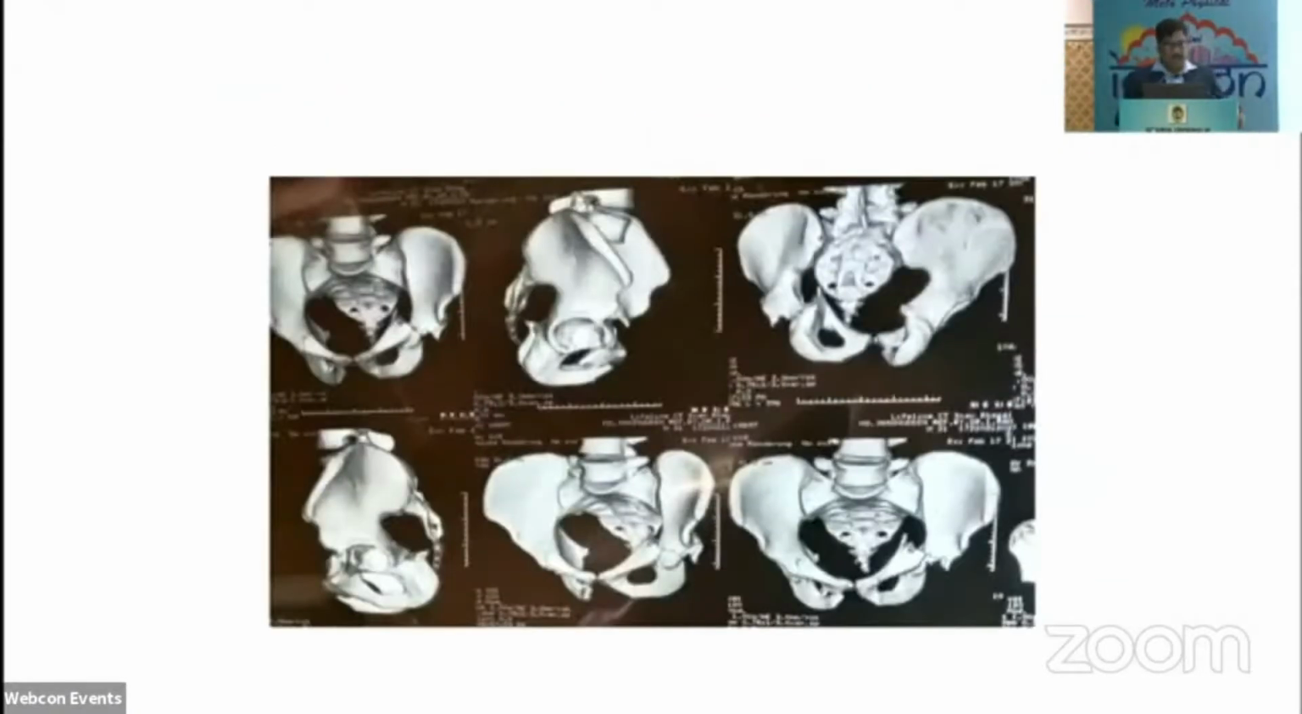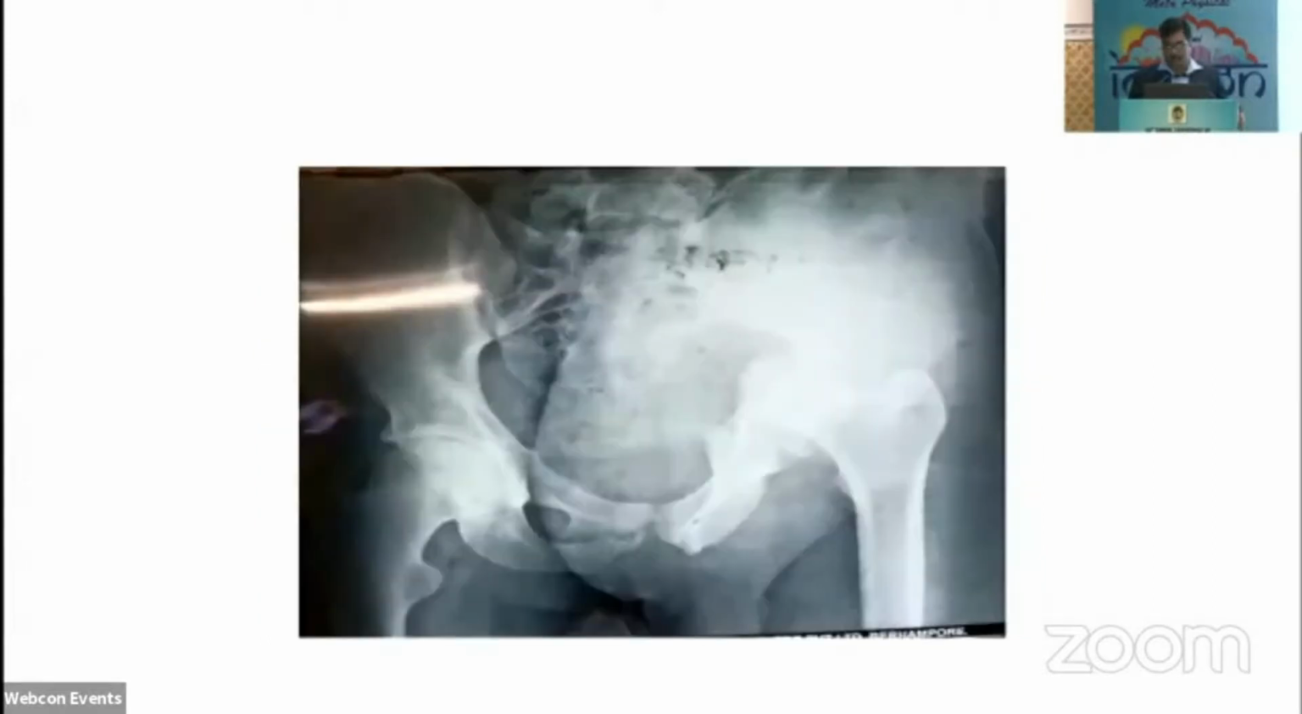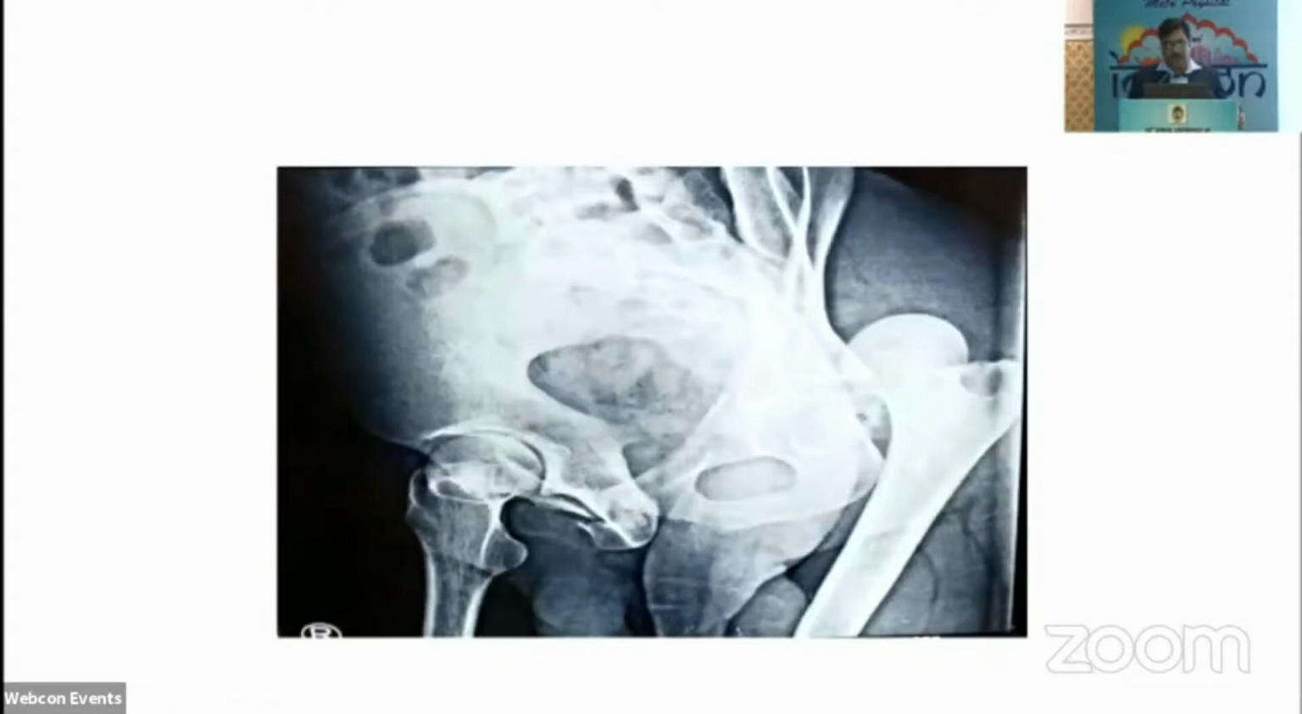And this is a case. It's a transverse fracture. For example, I am going to operate on this case, and I will show the video. And this is the X-ray. The X-ray is not clear, but it's a transverse fracture with posterior dislocation of the hip. So I'm starting the video.